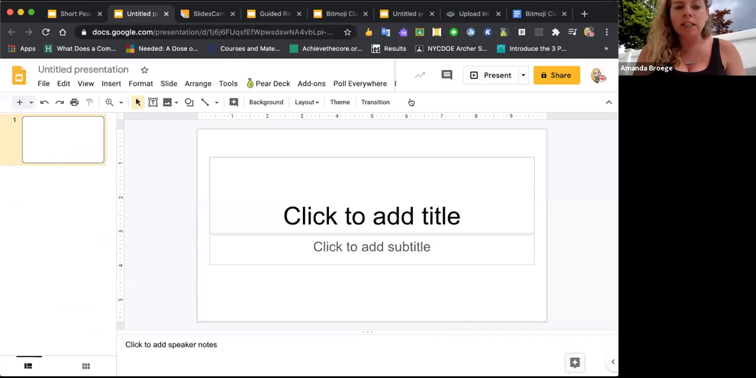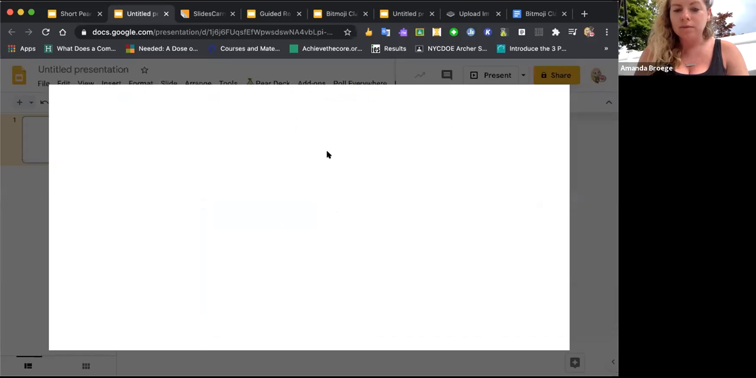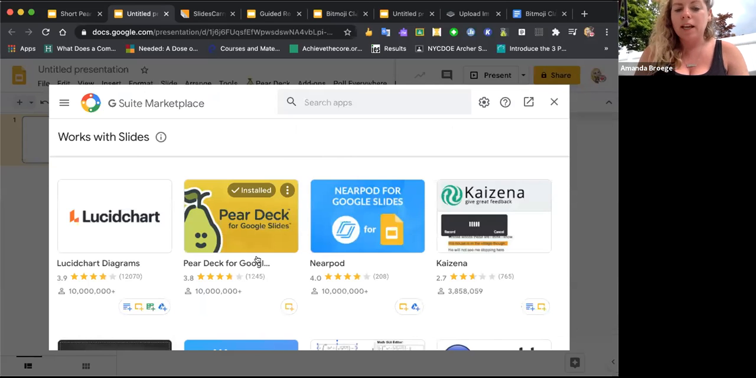So here, as you can see on my toolbar, I already have Pear Deck as an add-on. So I've already selected. If you don't already have Pear Deck, you would go to add-ons, get add-ons, and then you'll see that Pear Deck will pop up. So you would just select that and it will install onto your Google Drive, which will pop up in Slides for you.